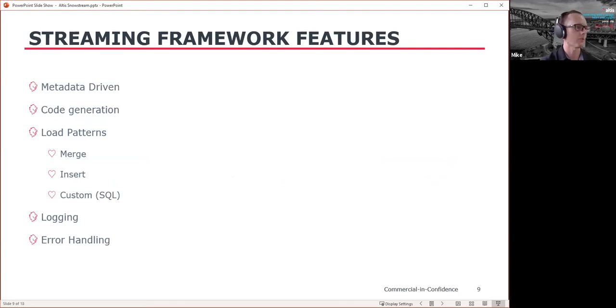Some of the streaming framework features that are supported, like I said, are metadata driven. By metadata driven, we mean that the stored procedure responsible for ingesting this data from S3 will leverage those metadata tables to know how to interpret the incoming JSON file, what the data types are, and how to write it into the staging table in Snowflake. Once that's set up, that provides all the instructions of how to interpret the incoming source data and what to do with it.